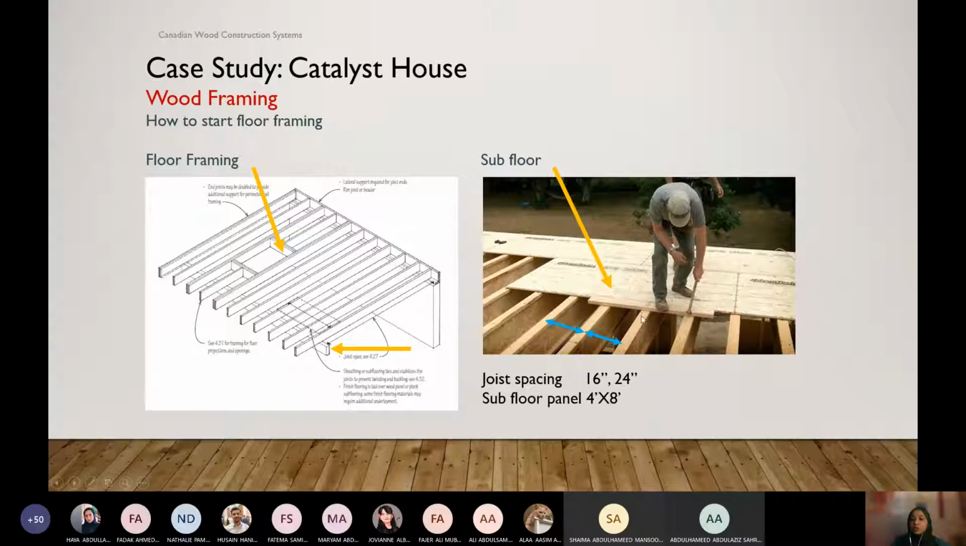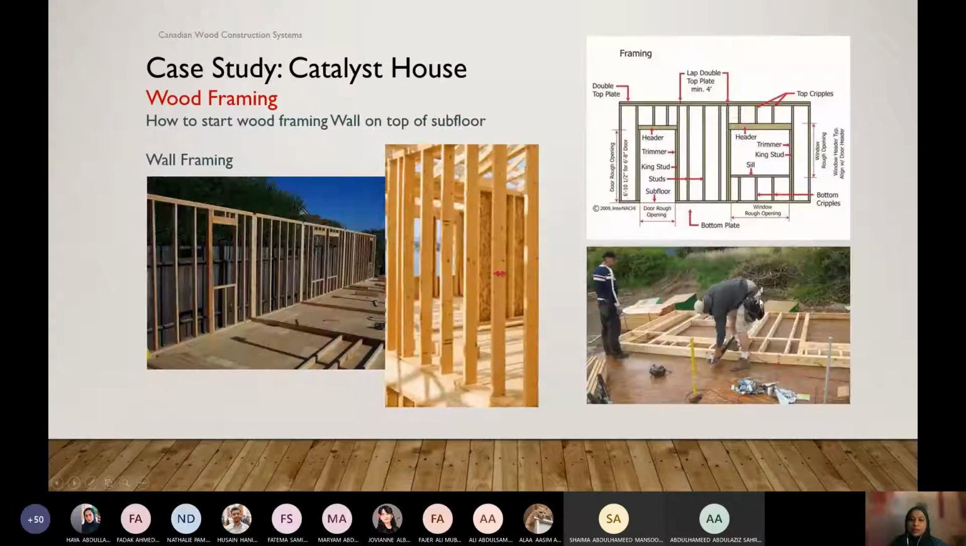And what we do is we first put a very strong adhesive or glue on top of the joist, and then we install the wood panels on top of it. That is one piece of wood panel. Okay, so floor framing done. Now time to do the wall system. The whole process is very fast. That is another good reason to use the wood construction system.